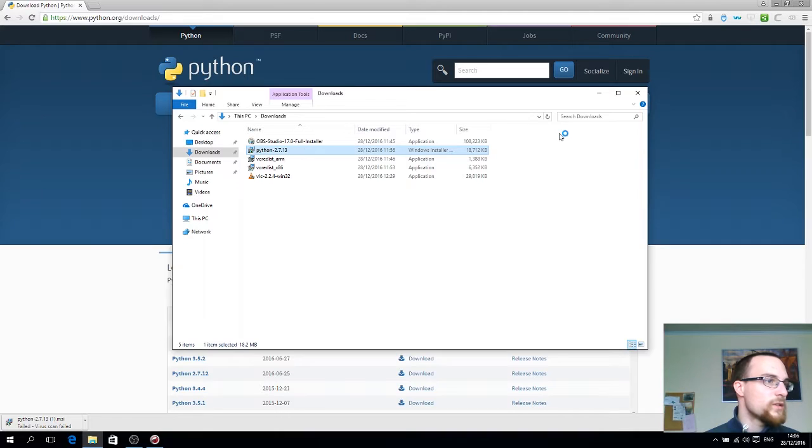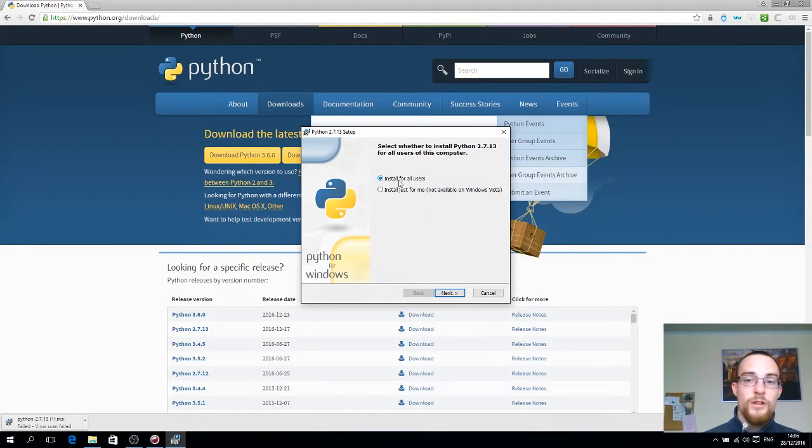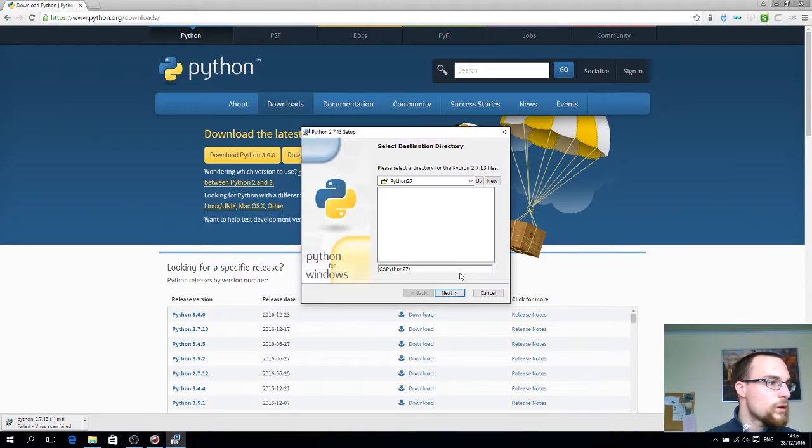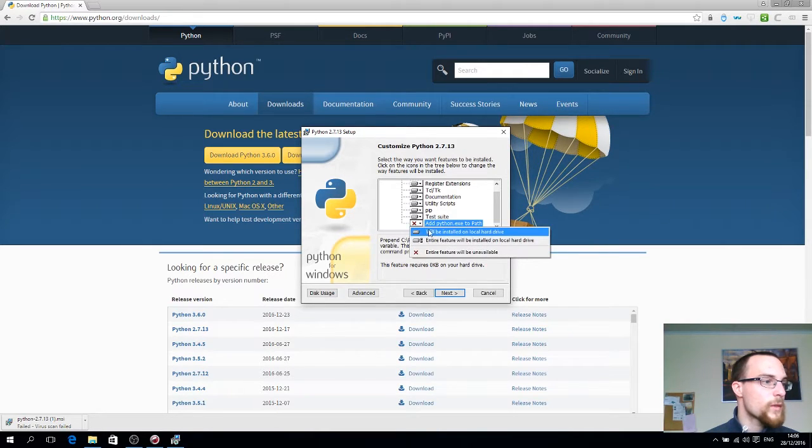You click download and it will then download the program. I've already have it here, and we want to install it for all users. I don't change the path, but you can change it, so see it for yourself. Now you go to the very bottom of the customization page of the setup, and the very last item, you have to make sure that that's installed as well, so you click that.